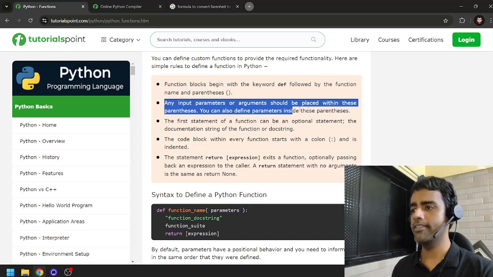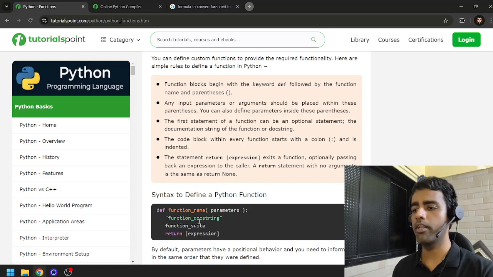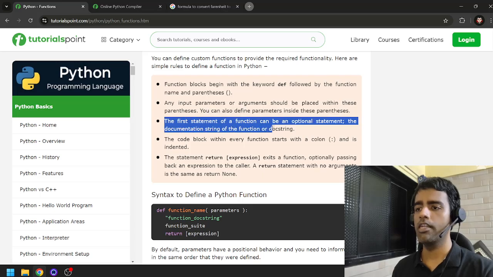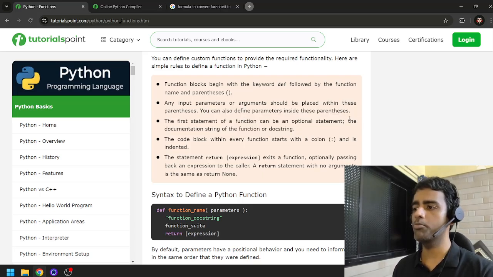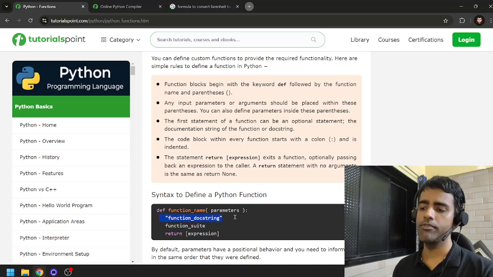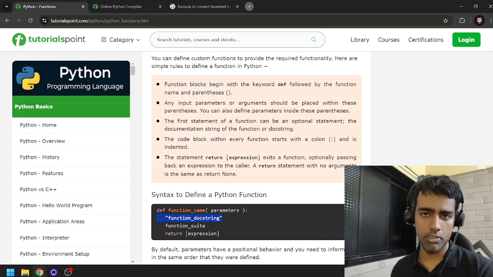So the second rule says that the parameters or the arguments should be placed within these parentheses, and we can also define the parameters inside these parentheses. The next line says that the first statement of the function can be an optional statement, the documentation string of the function, or doc string. This is a convention. It is not mandatory. Your code will run properly without writing this. A doc string is basically written to explain why the function exists. What is the purpose of the function? Why was this function created? What parameters does it accept? And what is the return value?